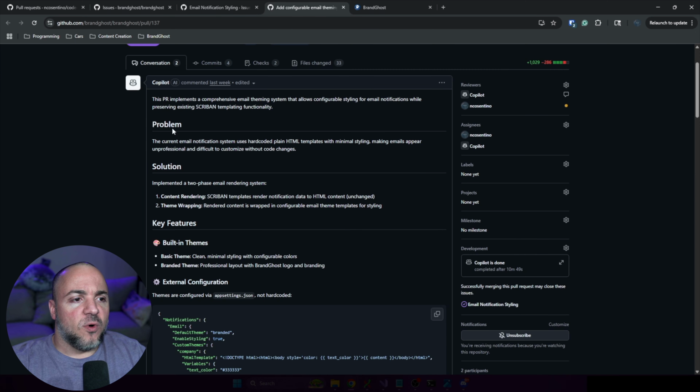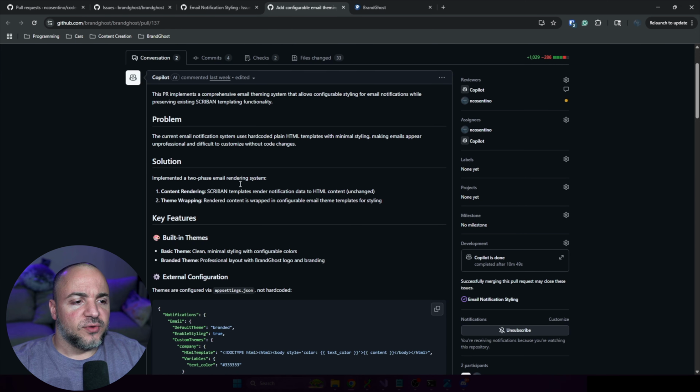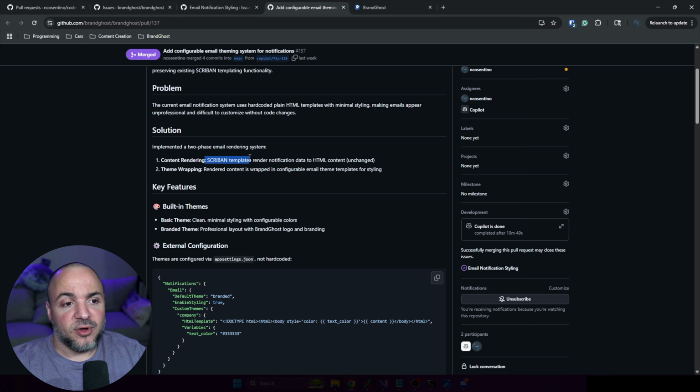Let's pull this up. Walks through the problem, walks through the solution, right? Content rendering, Scriban templates render notification data to HTML. It's not changing that. And then it's going to do theme wrapping. So rendered content is wrapped in a configurable email theme template for styling. Seems pretty cool to me. Then it was able to give me two built-in themes, a basic one and a branded one. And then we can actually just configure it in the app settings.